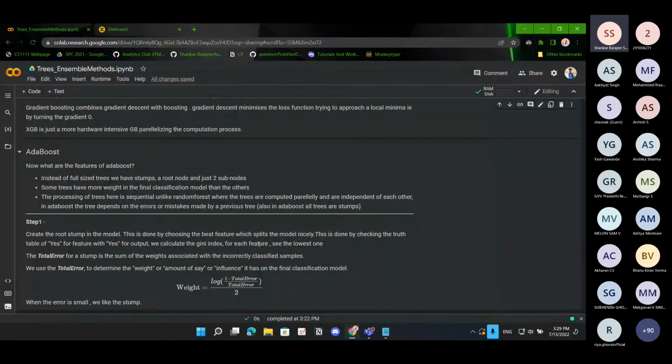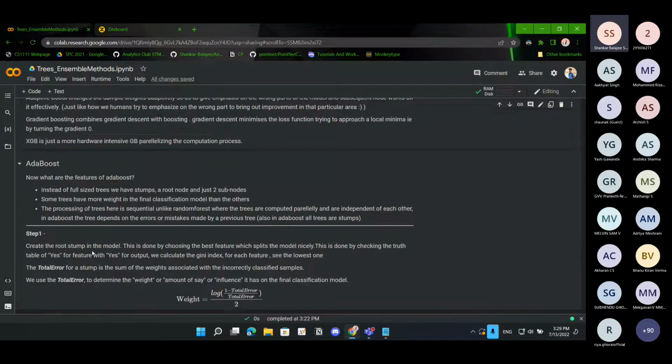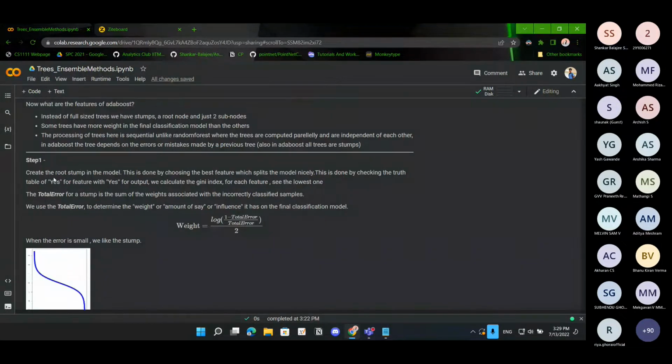Okay, so now that I've explained what our basic idea is, step one to creating an AdaBoost classifier is creating the root stump of the model. That is the first stump. This is done by choosing the best feature which splits the model nicely. In the case of Yash's explanation, we saw that gender splits the samples nicely. So we'll choose gender, and we will try to pass all the data points into this root stump and see what decision it gives as the output. The total error for the stump is the sum of weights associated with the incorrectly classified samples.